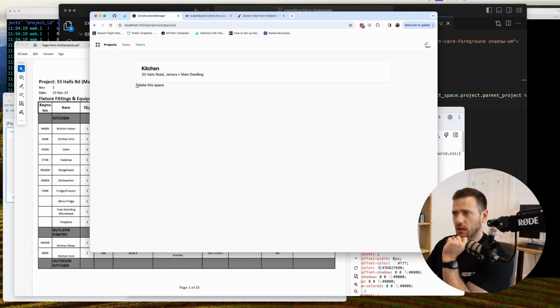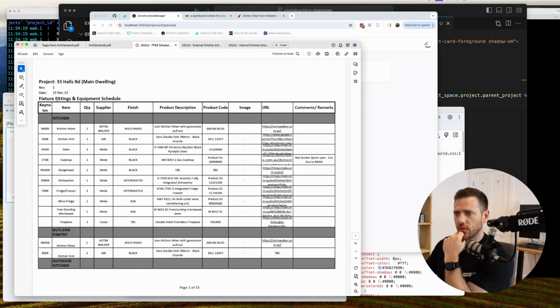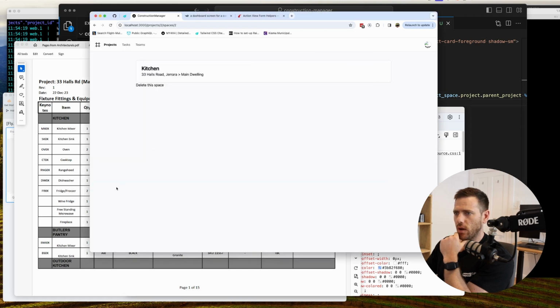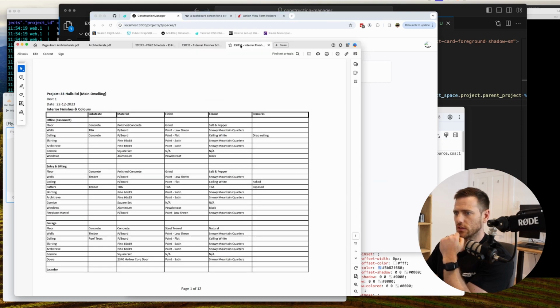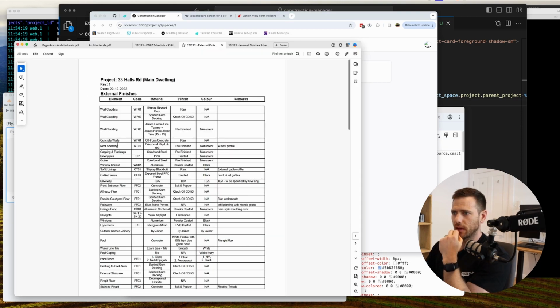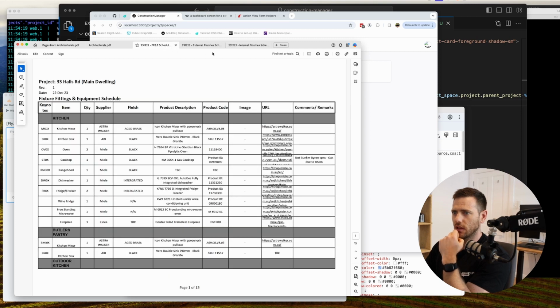We almost wanna itemize these things a bit better. So I wonder, do we have sections here? Because we need fixtures, fittings, and equipment. That's like one thing. And then we have finishes. Now, this is a space. So we have finishes and we have fittings.